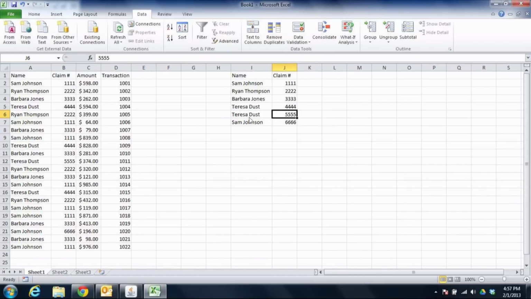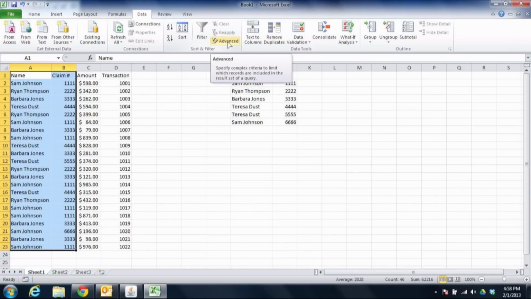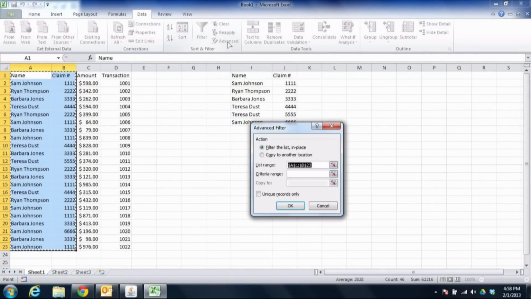The other way of handling this problem is to select, again, the names and the claim numbers, then go to the Data tab and click on Advanced, because the advanced filtering that you're going to find on the data ribbon actually includes the question, do you want to include the unique records? So what I'm going to do is either filter it in place where it is or copy it to a different position over here. I'm just going to click the checkbox here that says include the unique records only.